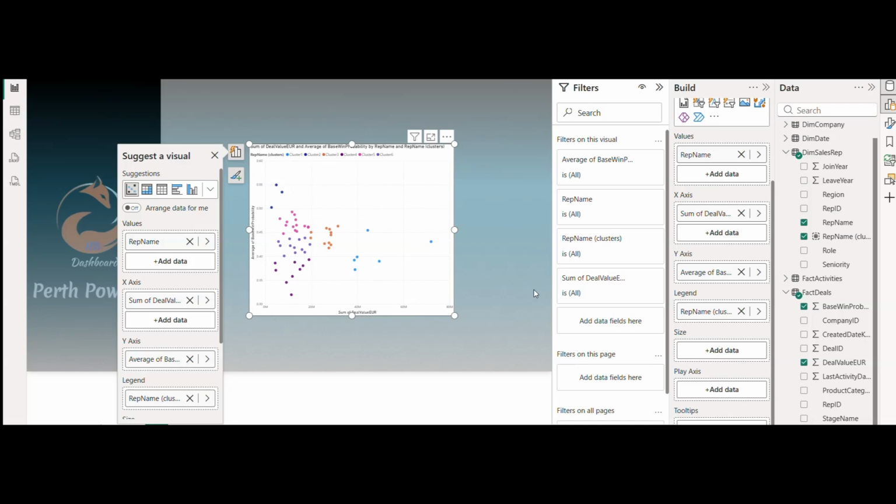That's the power of clustering in Power BI. It turns complexity into clarity and spreadsheets into strategic tools.